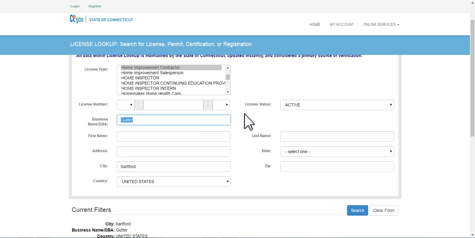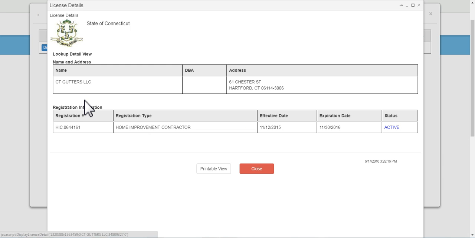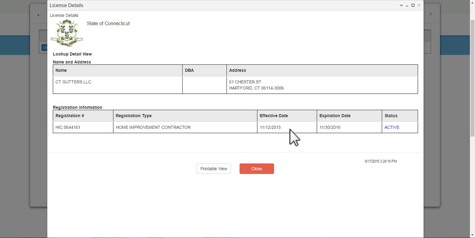And once you do find the company that you would like, you can get a little more detail by clicking on the detail button. It shows you their current license, when it began. This one was November 2015, and when it's due to expire. But please note, this is just the current version of their license. They may have had the license going back a number of years, but this just shows the current renewal period.